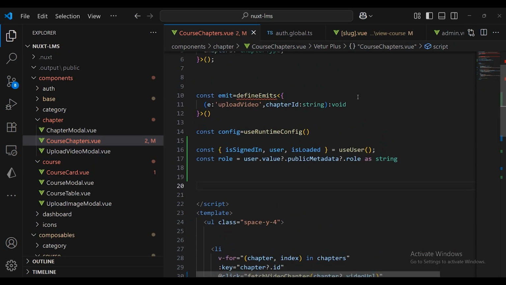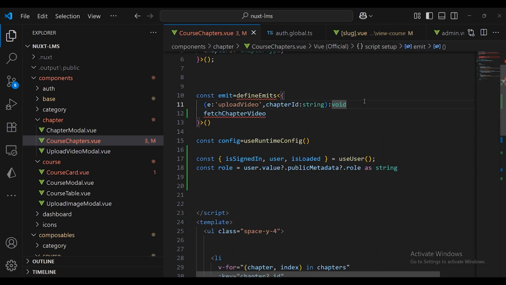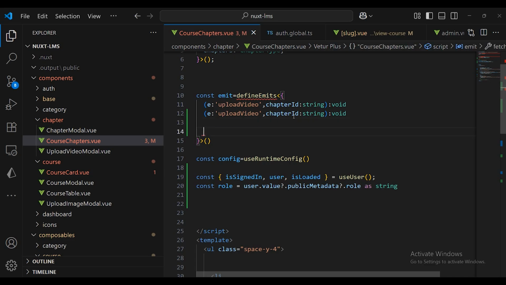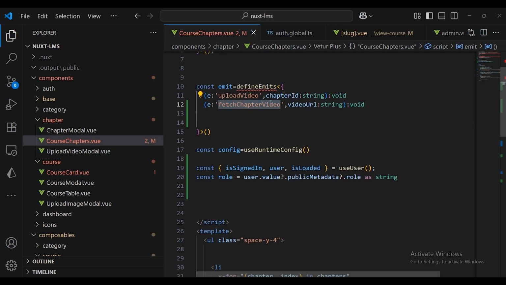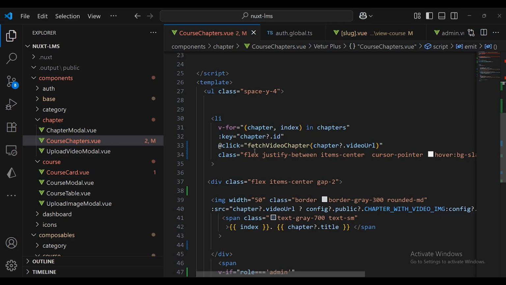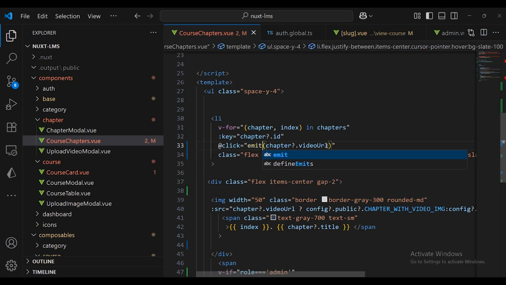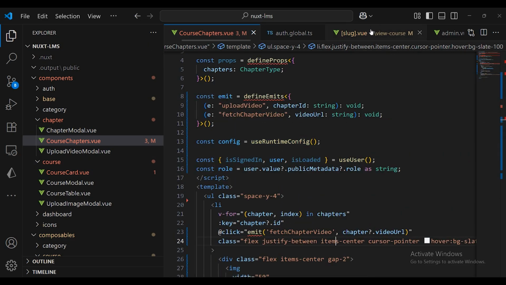And now let's go back in here into the course chapter. We're gonna define that event. Okay, we are going to pass it in here, and we are going to pass here the video URL like this, and we are going to copy that. We are going to pass it in here, fetchVideoChapter, and we're gonna call emit, and we're gonna pass it the name of the event, and we're gonna pass it the video URL. And the video URL right here is an ID. Okay. Now let's go back into the view course page.